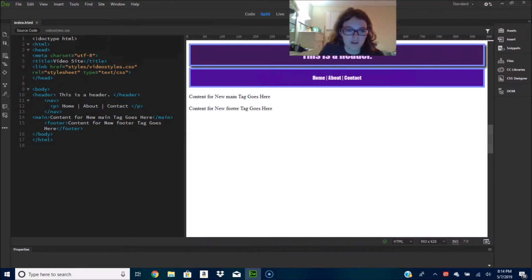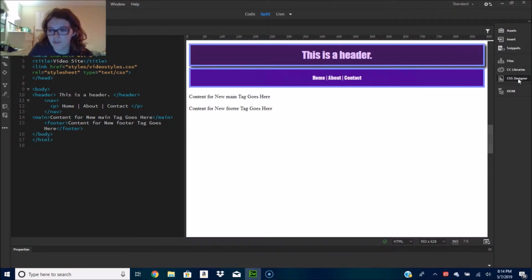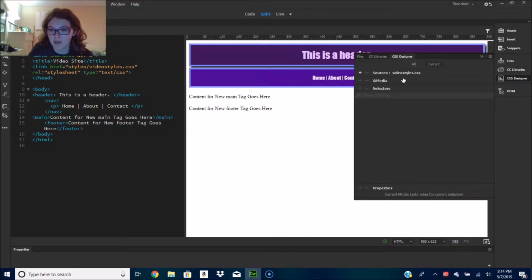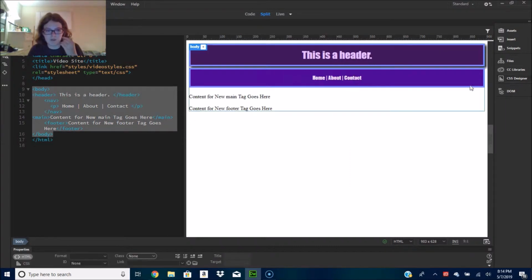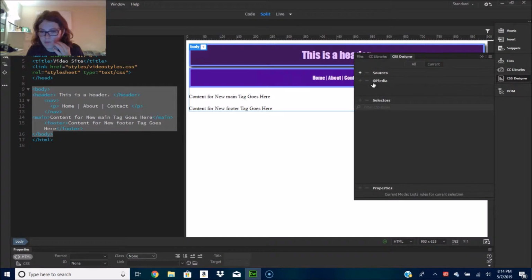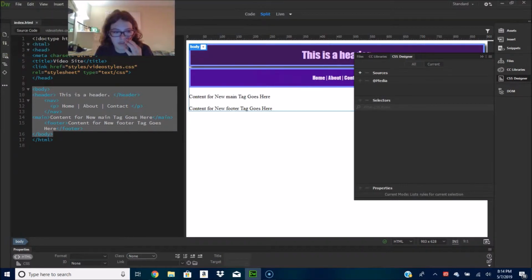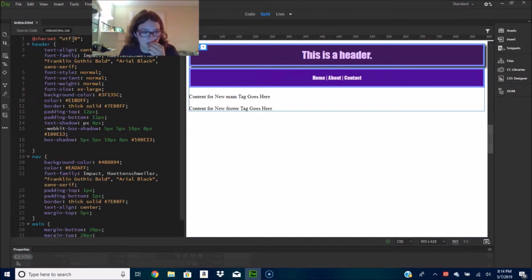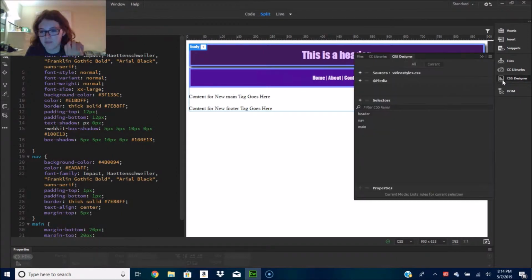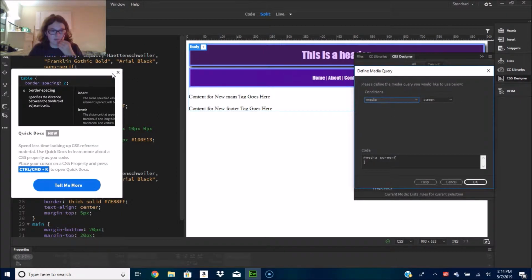So, we're going to go into our CSS designer, and I'm going to show you something. You see our sources here, right? We've got our videostyles.css that I made last time, and we've got this thing called media, add media. This is actually what a media query is, like where you make them. So, we're going to go to our video styles, and we're going to click on this plus sign right here. And this is going to help us make a media query.